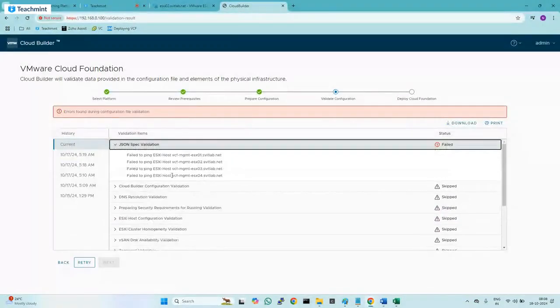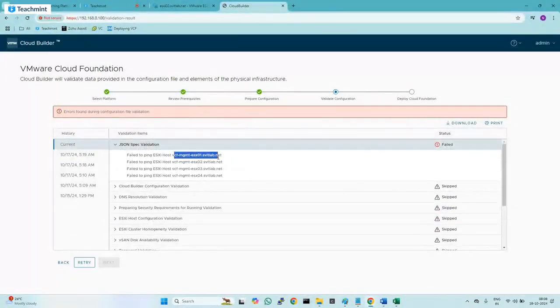So in our case, it's failing because these machines are not reachable because of a DNS issue. It failed to ping the ESXi host because these are not powered on. Once we power them on, this will be solved. Whatever issues occur here, we need to keep checking and fix them. In our case, this is not really an issue, as all these ESXi hosts will be powered up. Once we power them on, the problem will be solved. If there are any other validation failures, we will check here again.